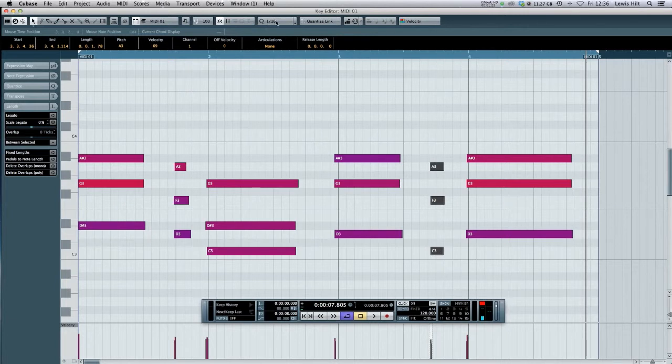So our quantise level is currently set to 1/16 of a bar, which means that every bar is subdivided into 16 equal parts. So what will happen when we quantise is that the MIDI notes, or selected MIDI notes, will be dragged to the nearest 16th of a bar division.